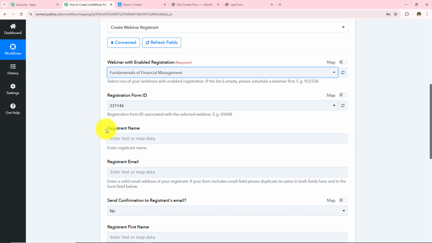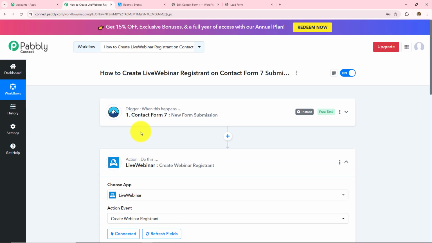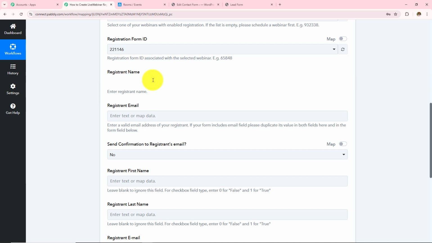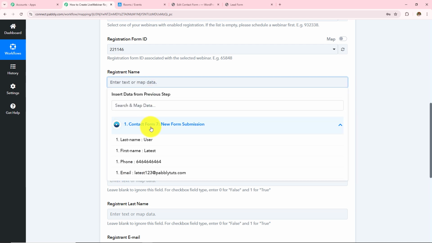So the first one is registrant name, and I'm not going to enter this manually. Instead, I'm going to use a method called mapping, which means I'm going to enter data from my previous response. Now here I have received my response from Contact Form 7, and when I click on this registrant name field, I can see this Contact Form 7, and when I click on this, I can see all the response that I have received from there.